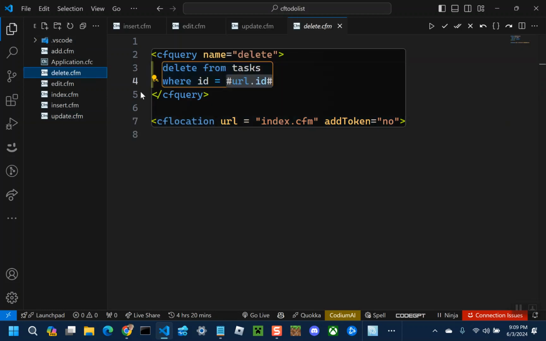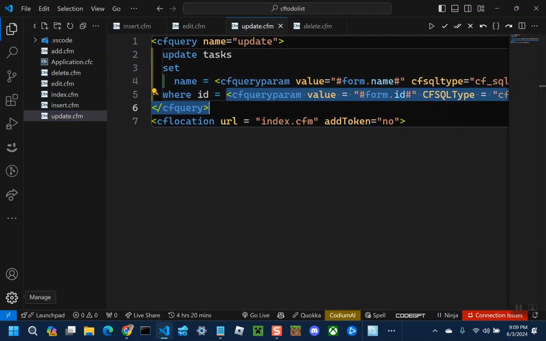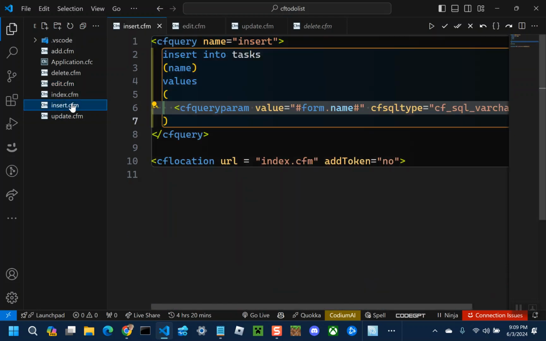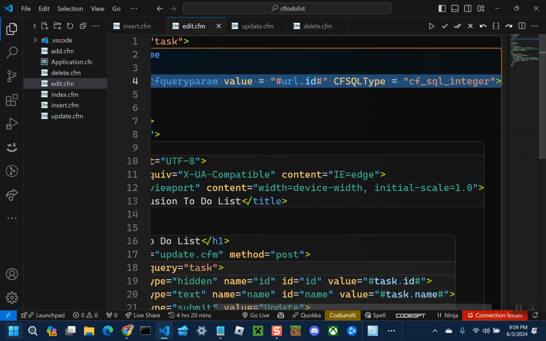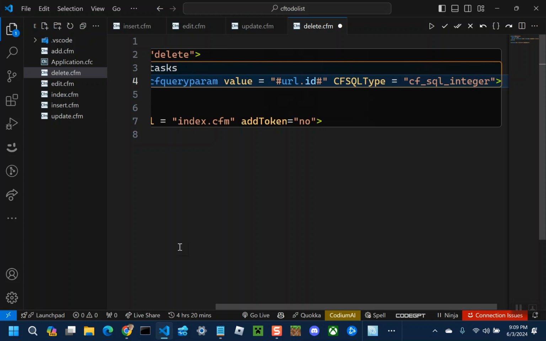So let's look at delete. We want to do the exact same that we did for the update as far as this variable goes. And it's coming from the, delete's actually coming from the URL. So let's see, that is in the edit. So we can just copy this. And we can come back here to delete. Now, this is the CF query param.